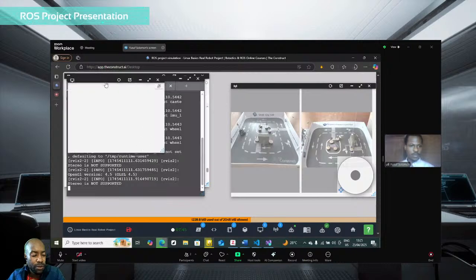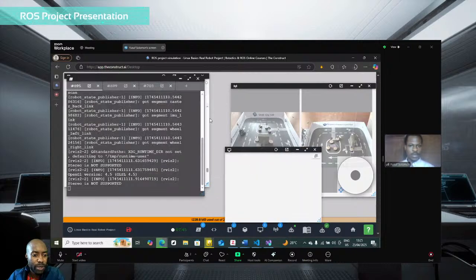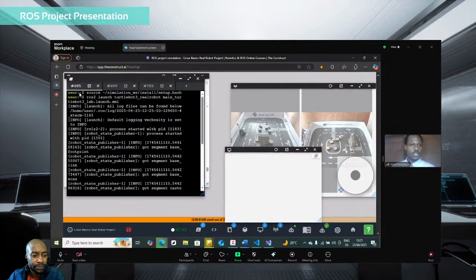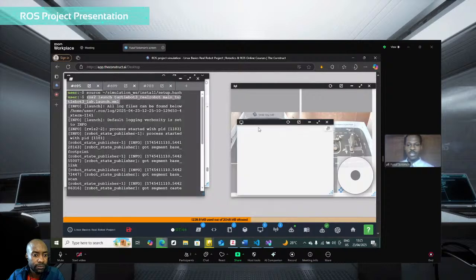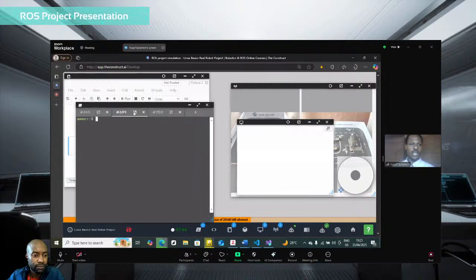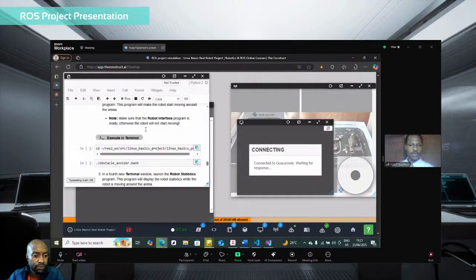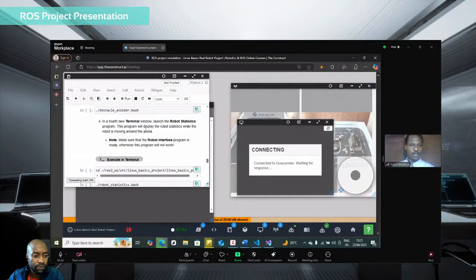Can you be explaining what you'll be doing so we can understand? So now I'm connecting to the robots with this command, and also launching the ROS to see the sensor in it. Then run the robot interface.